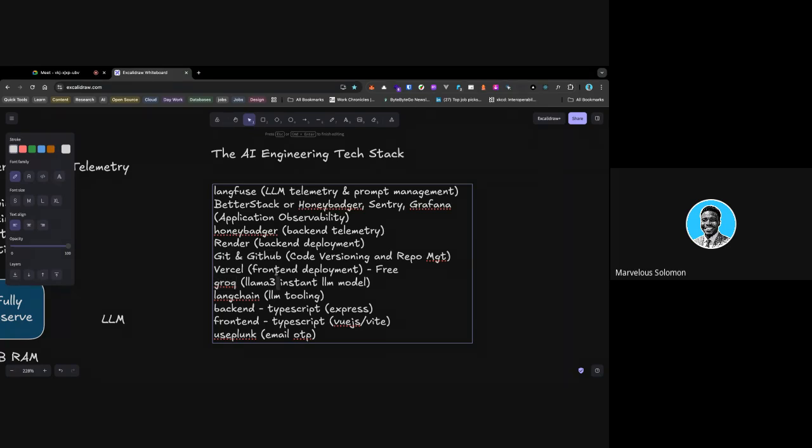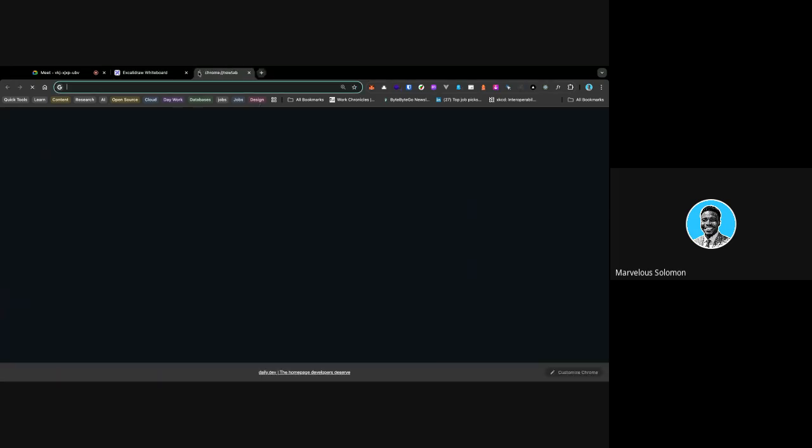Okay, so LangChain, we use LangChain for LLM tooling. So what do I mean by LLM tooling? By the way, you can actually look up some of these websites.